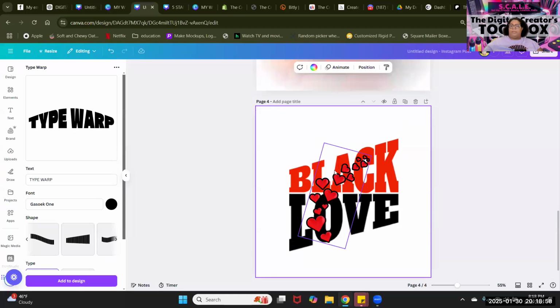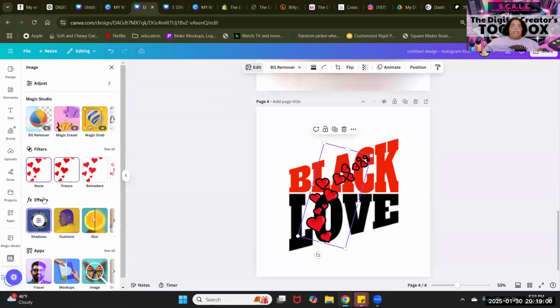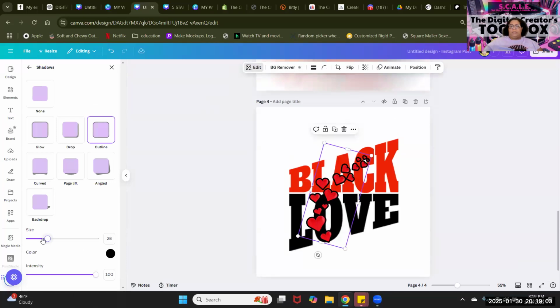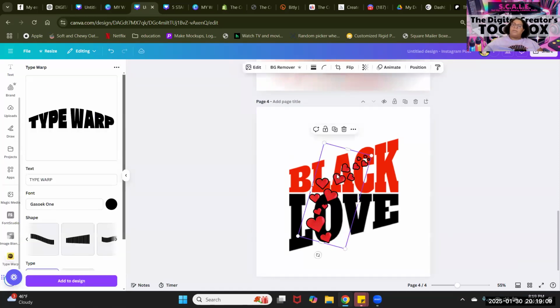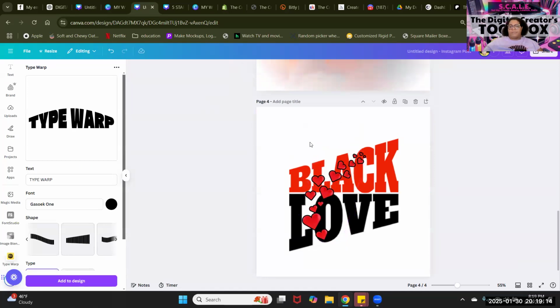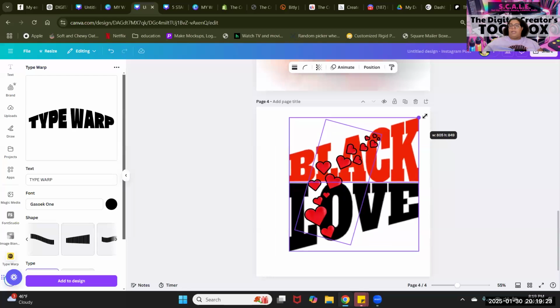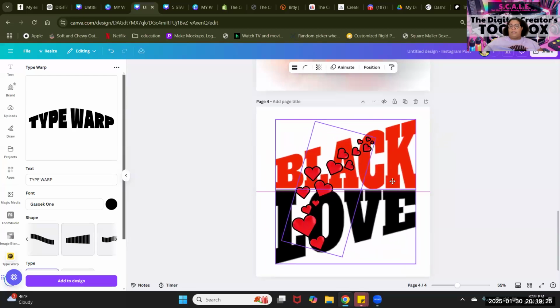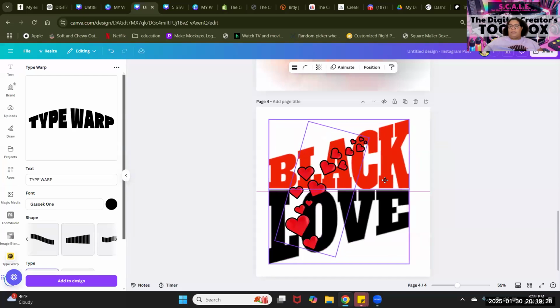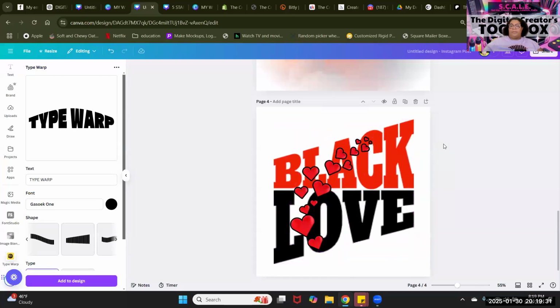Cute. Maybe this is too thick. All right. So yeah. So this will make a cute sticker. You can put this on a t-shirt, mug. Boom. So this is type warp, right?